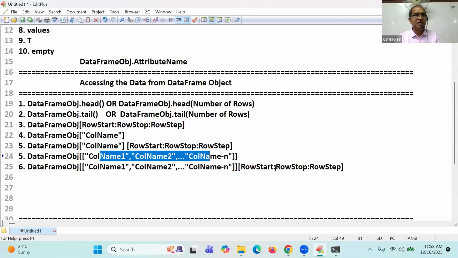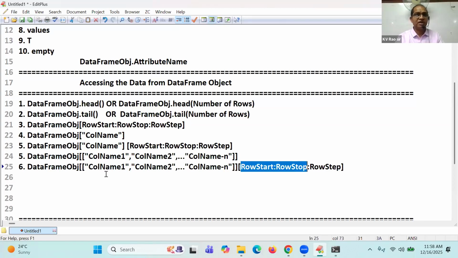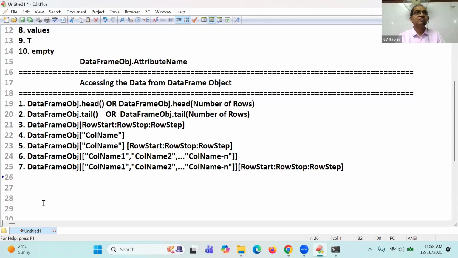Multiple columns related indexing and slicing, I am applying it. So this is called a 6. This is called a 7. Are you following? If you practice well, this is very simple.